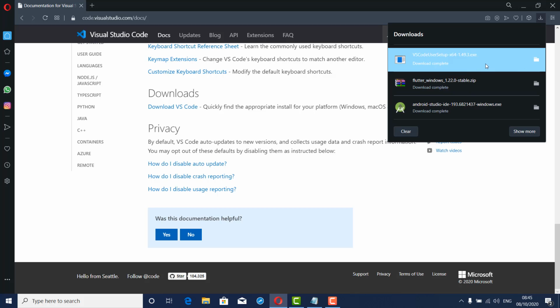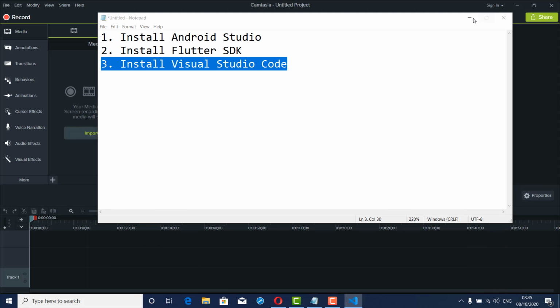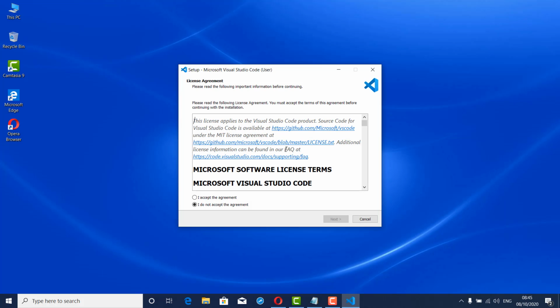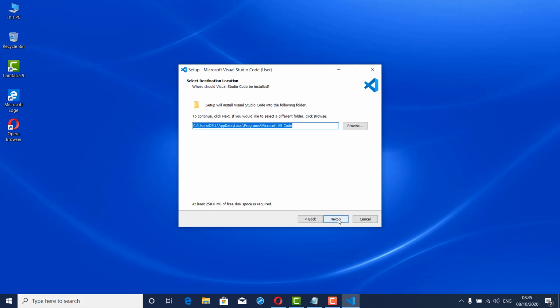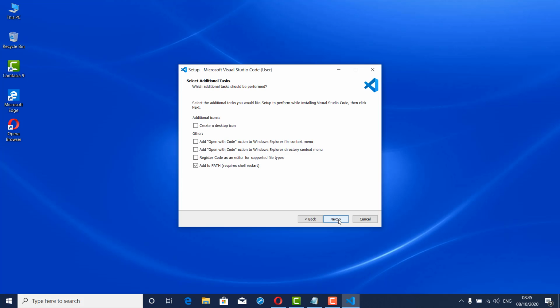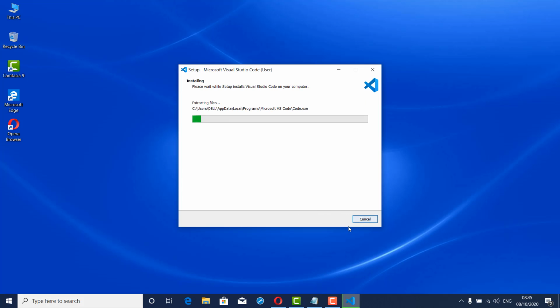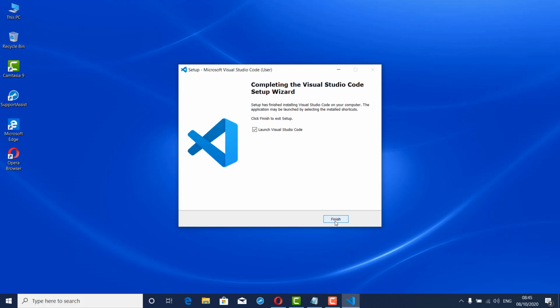So to install, you just go ahead and continue with the installation. All right, so accept the agreement, continue, next, next, next, next, and almost done. All right, so you can launch your Visual Studio Code.